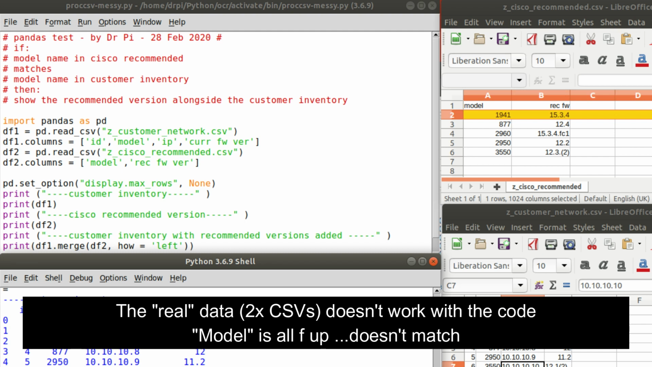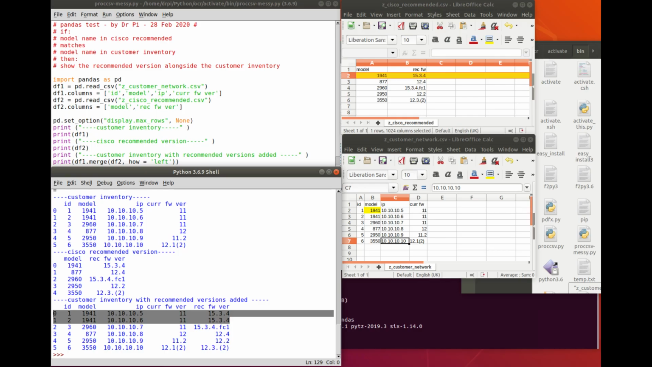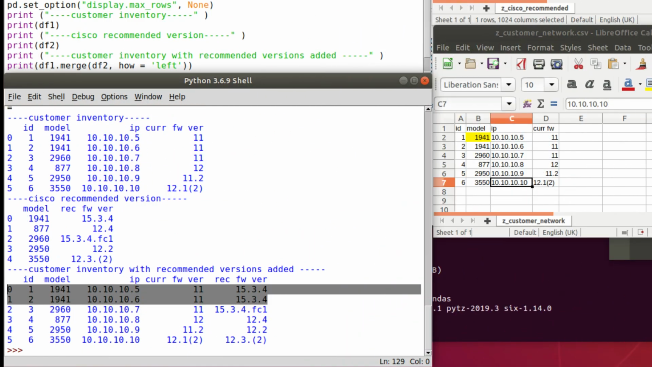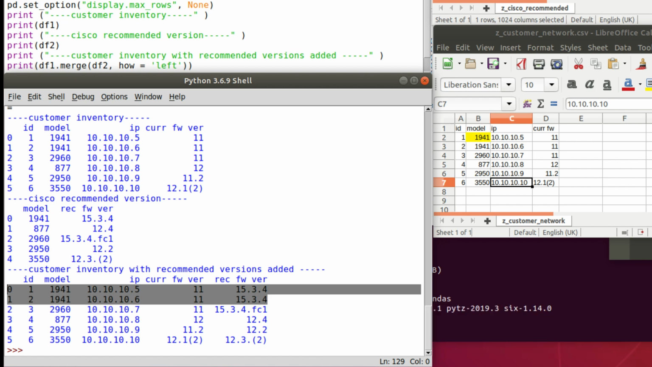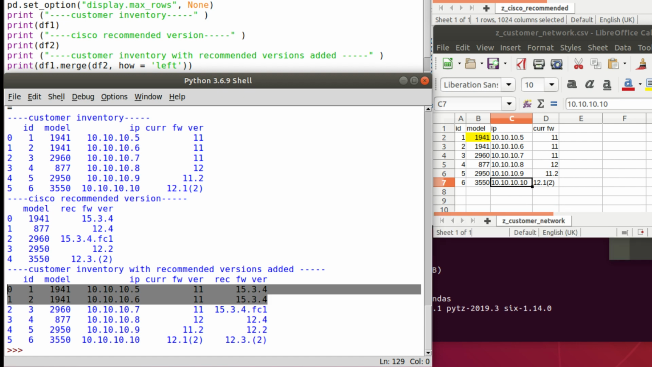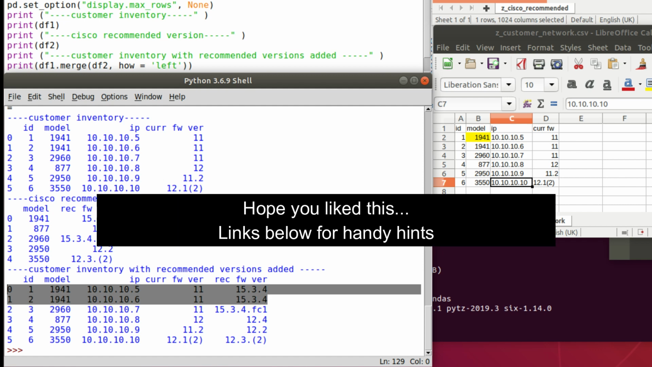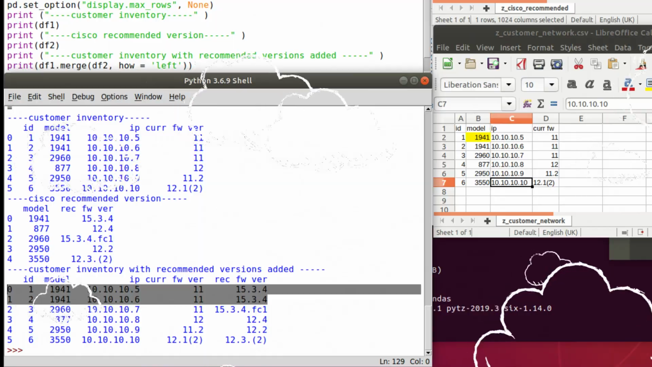and as you can see, the code is on the screen. df1.merge(df2, how='left'), doing a left join, which is database language for joining from the right-hand file to the left-hand file. You can see the recommended firmware version column. Towards the bottom left corner, you can see that new column has appeared. That's df3. So df3 is a new dataframe, which is basically the contents of file 1 and file 2 put together, and it's done exactly what I wanted to do.